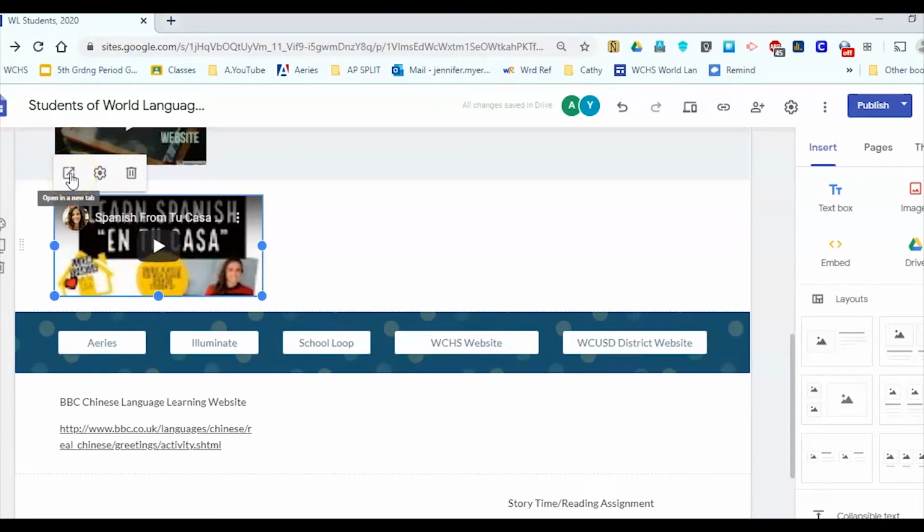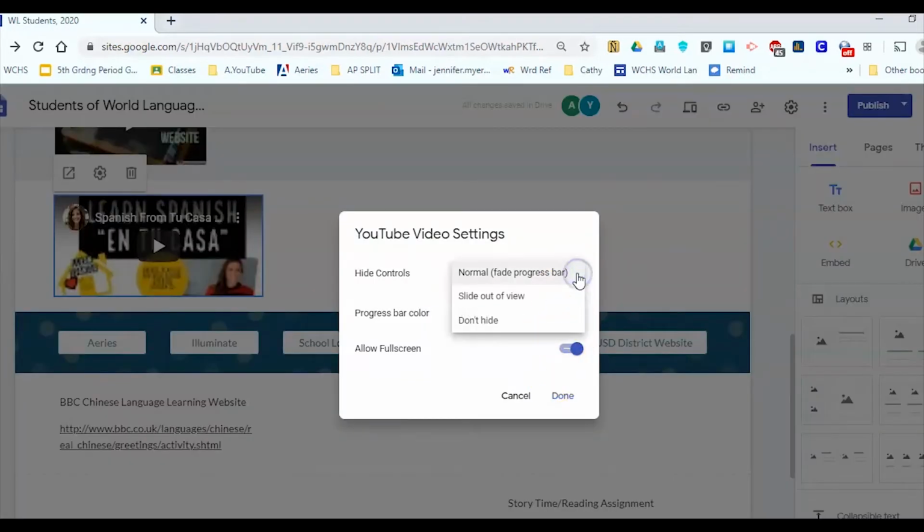Now I can go to the other website. It says open a new tab. The settings just give you a few different options here.